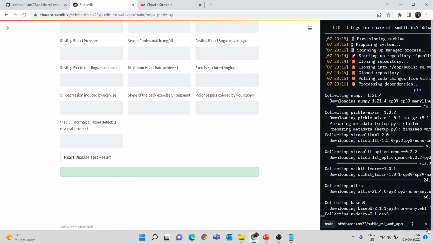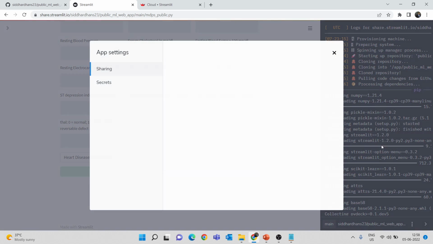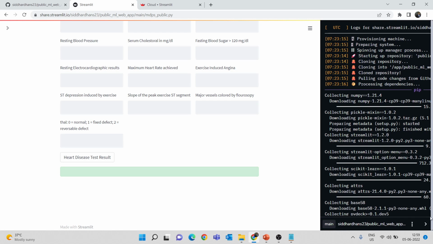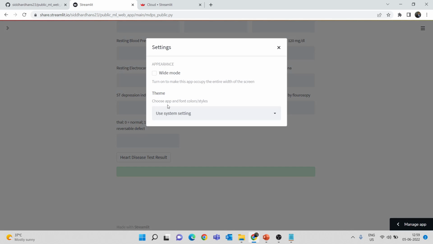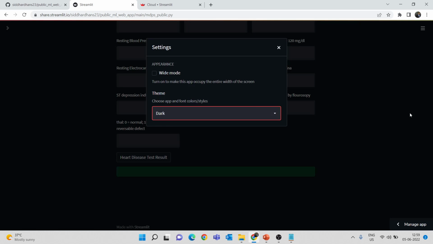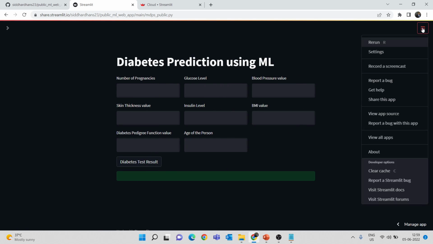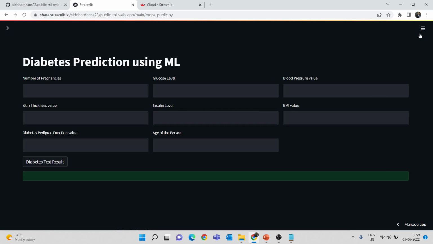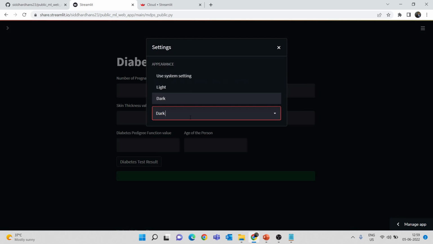You can also do some more things as well. So I can go to the settings. Here you can go to the settings in order to change the theme. So if you want a dark mode, you can use it. So your app looks like this in dark mode. You can do that if you want, and you can go here, and you can see the wide mode. Wide mode will look like this. So these are some basic things that we can do. And yeah, this is how you can deploy your public web app using Streamlit in Python.